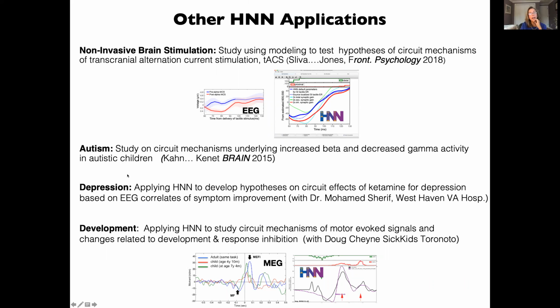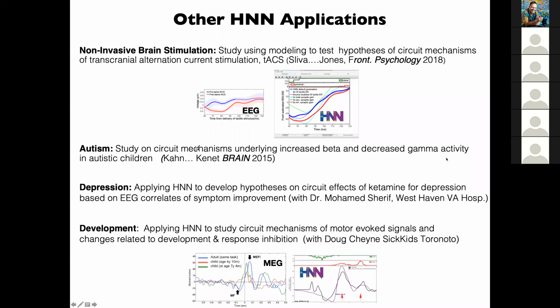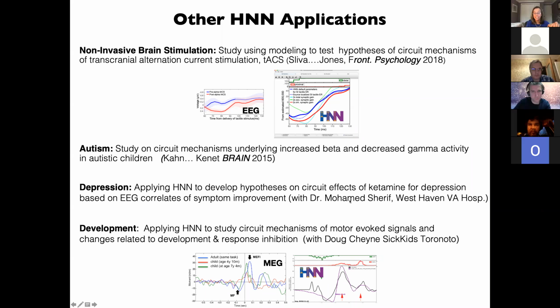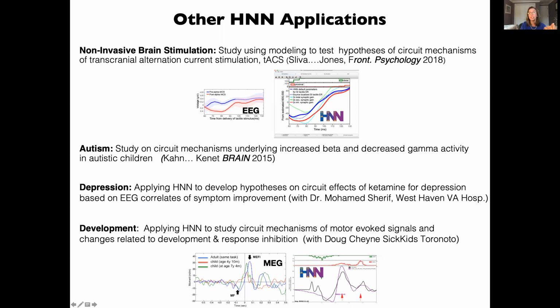Some groups have been looking at differences in circuit mechanisms underlying increased beta activity and decreased gamma activity in children with autism spectrum disorder. Some groups are looking at changes in EEG signals with depression and the effect of ketamine for depression. Other groups are looking at changes in EEG signals that are happening with development. And so HNN can be applied to all of these applications to study the circuit mechanisms underlying differences in either EEG or MEG signals that emerge.